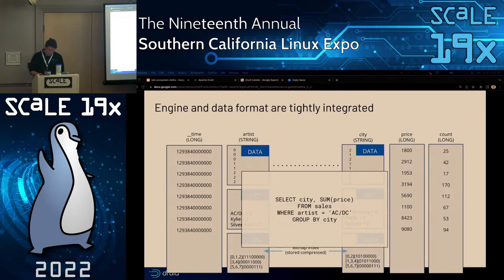So let's do an example query. So here's a simple query, and we want to look at all the ticket sales for AC/DC, and we want to break it down by city, group by city, and then we're going to get the total price in every city. So a query like this is actually quite typical of the kind of query you're going to do with a system like Druid. You're going to do it with some kind of filtering, some kind of grouping, and then break it down into an aggregation.